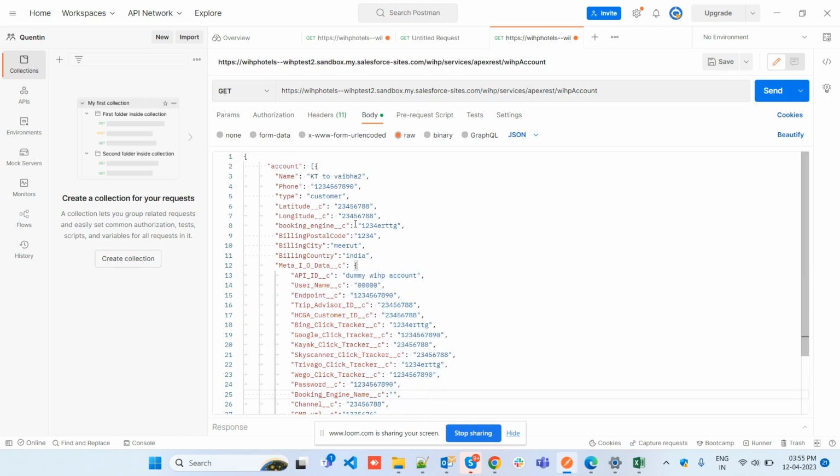So let's create one account. Let's say 360 demo to sync, and let's suppose this is the phone number. And one more important thing, since the API must return the WIHP WIP ID from Salesforce as the response body.